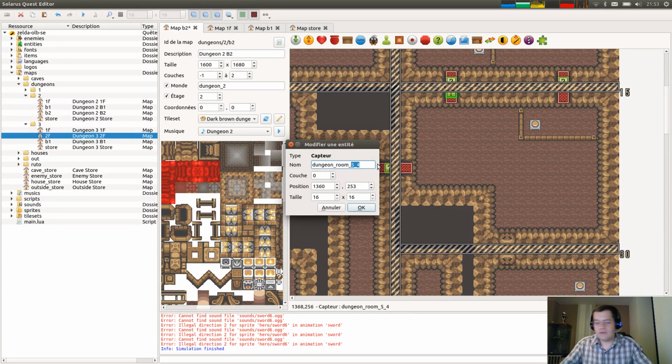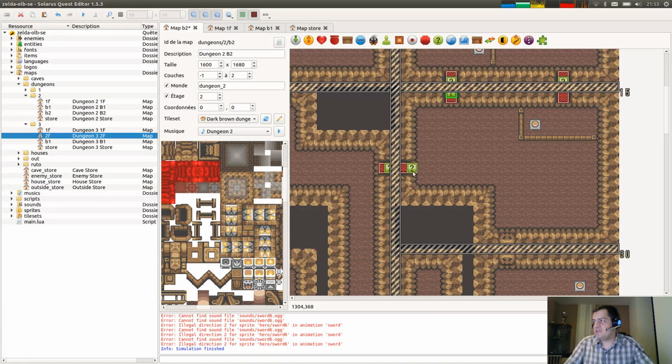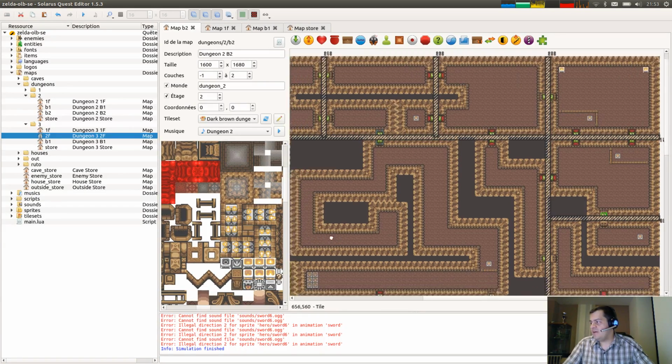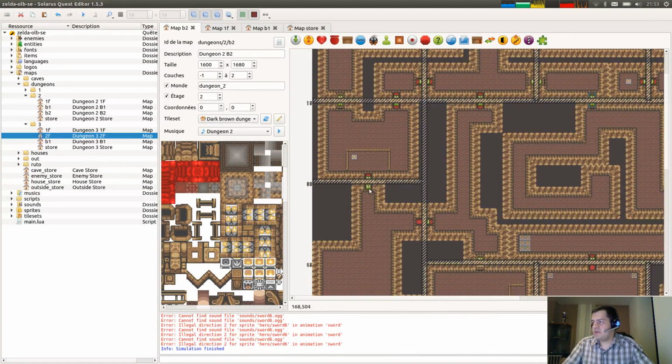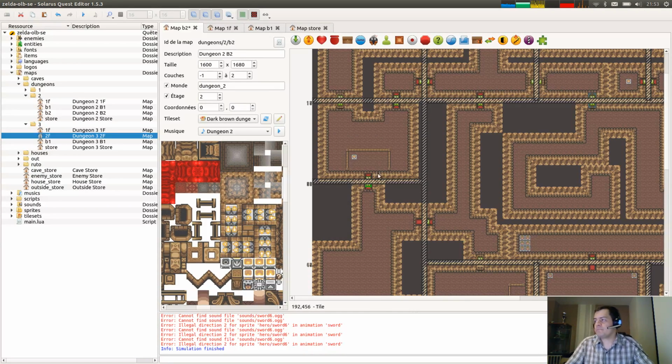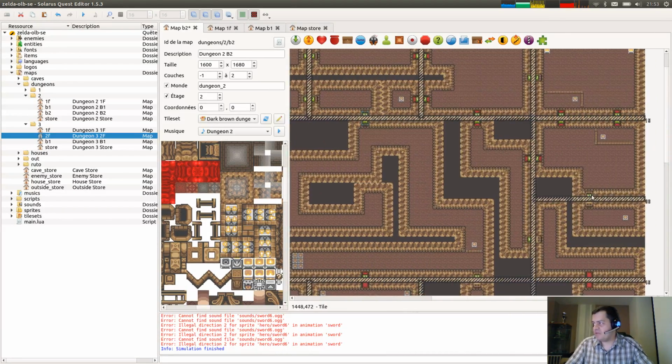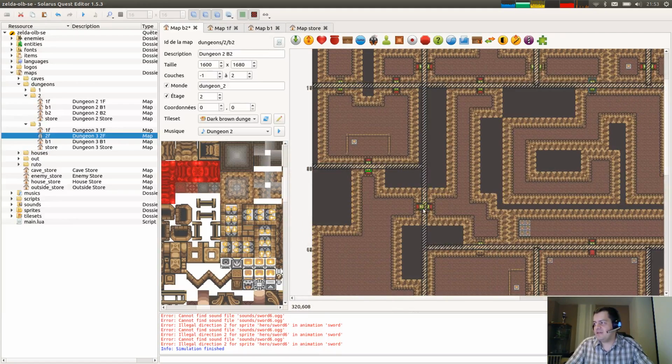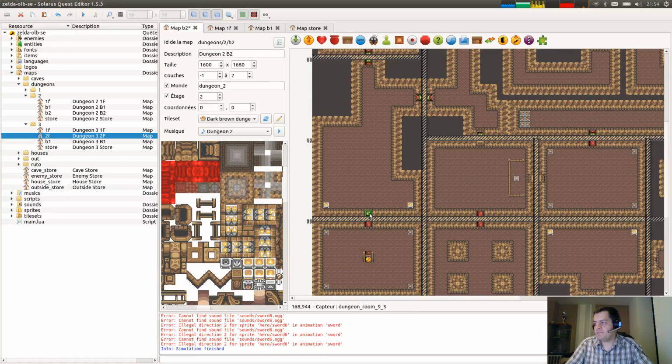Room 8. So if you wonder what I'm doing exactly right now, I'm adding a lot of sensors to help the minimap system detect which rooms are visited and which rooms are not visited. I mean, which rooms are visited. Room 9.